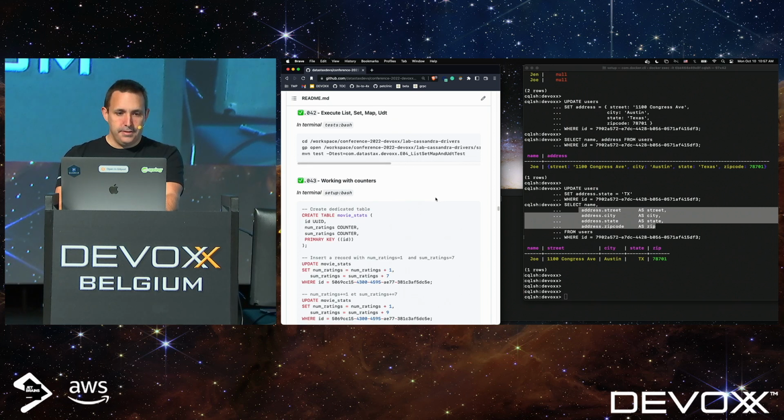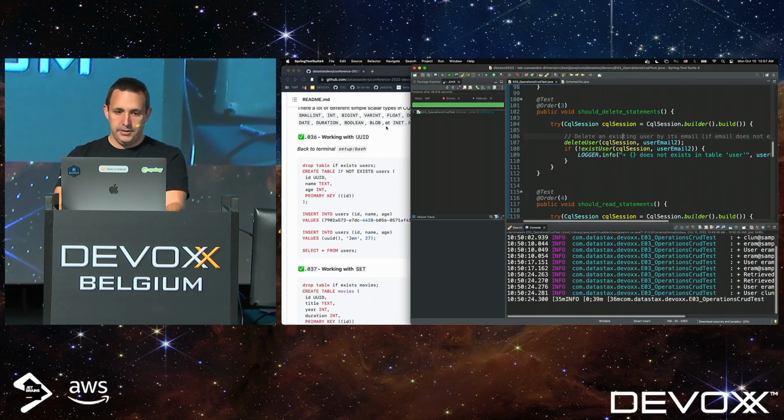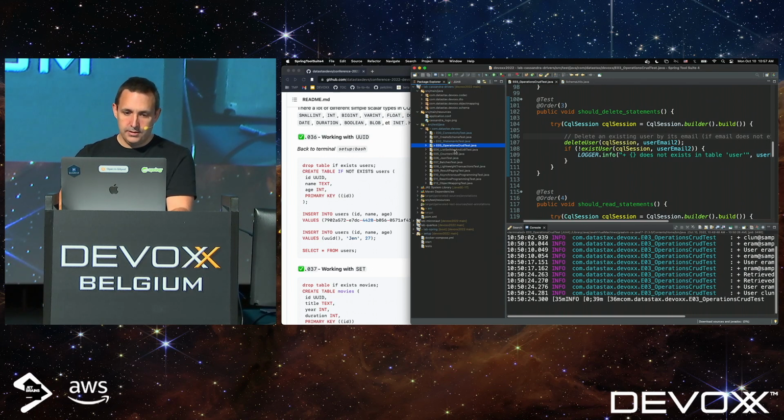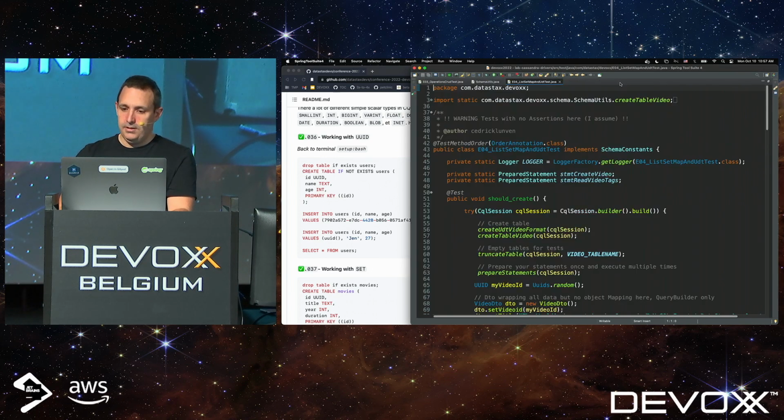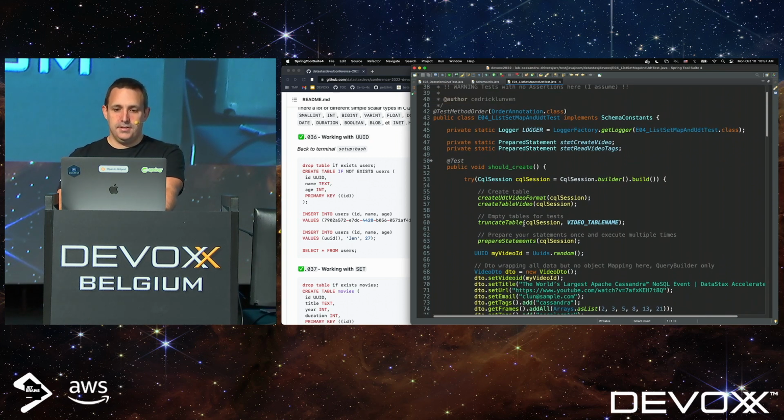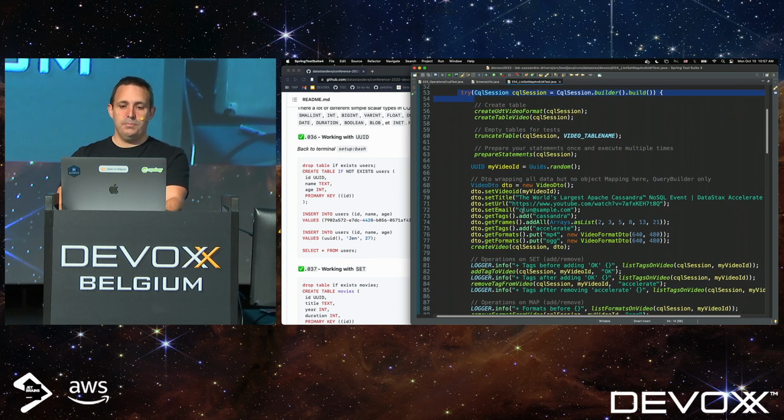And I think let's go with the Java set, list and map now. Here, number 4, set, list and map. Okay, so same: create session, truncate, prepare the statement.